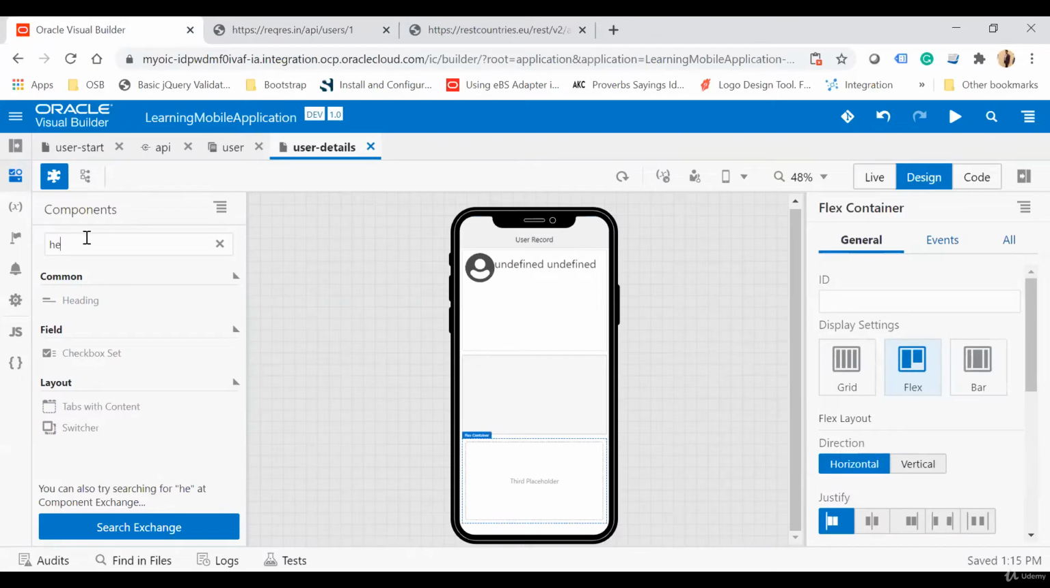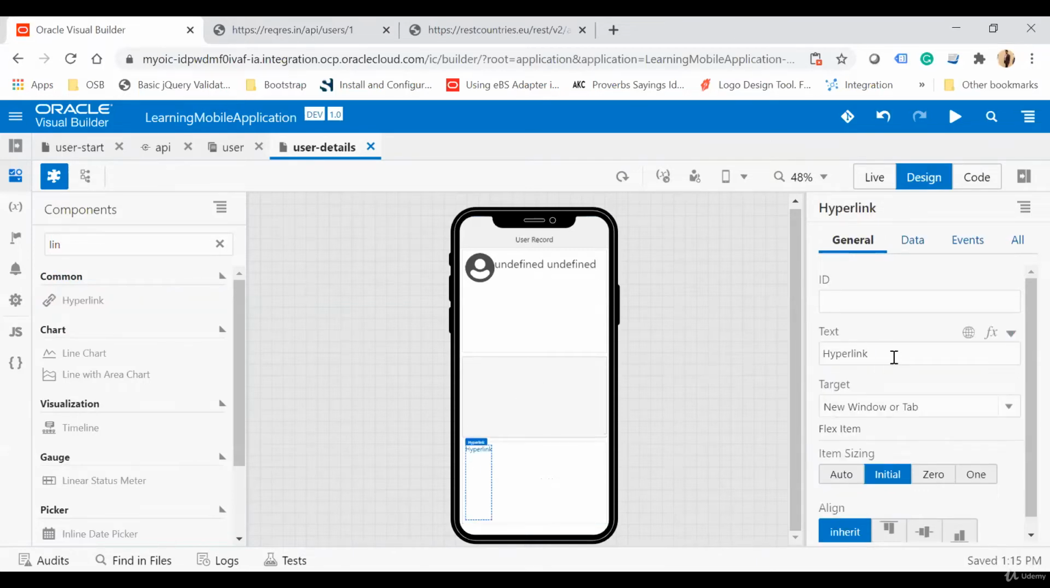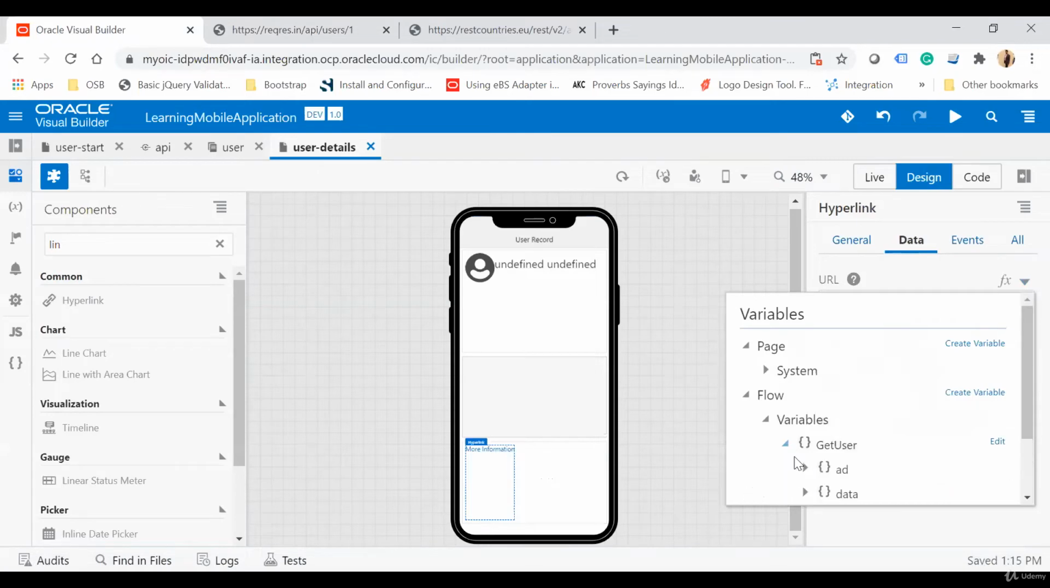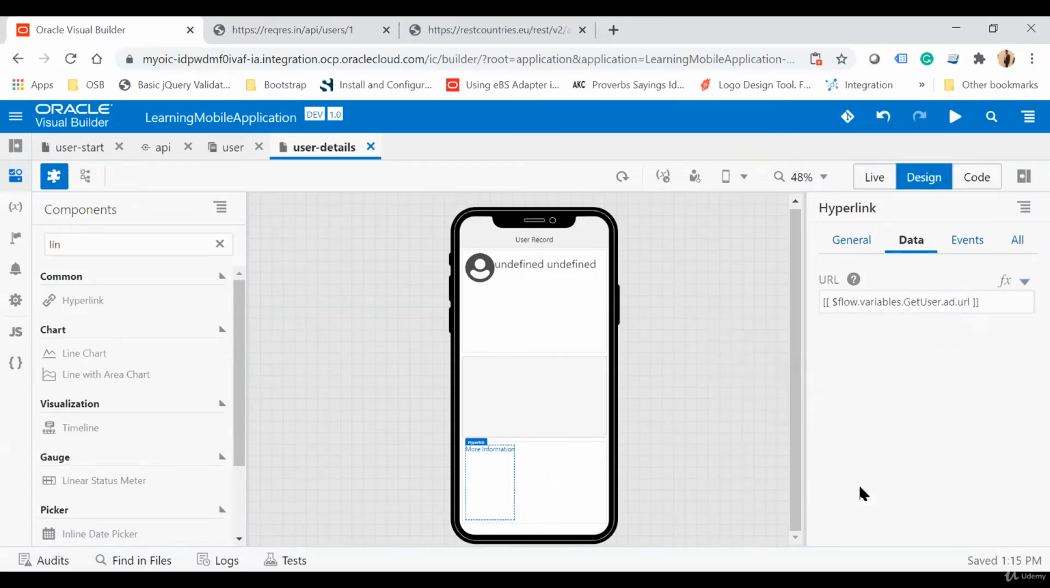Okay, here we have a URL as well. For this, I will just select a hyperlink, drop it over here, and change it to more information. Okay, and under this data, I will choose this URL.